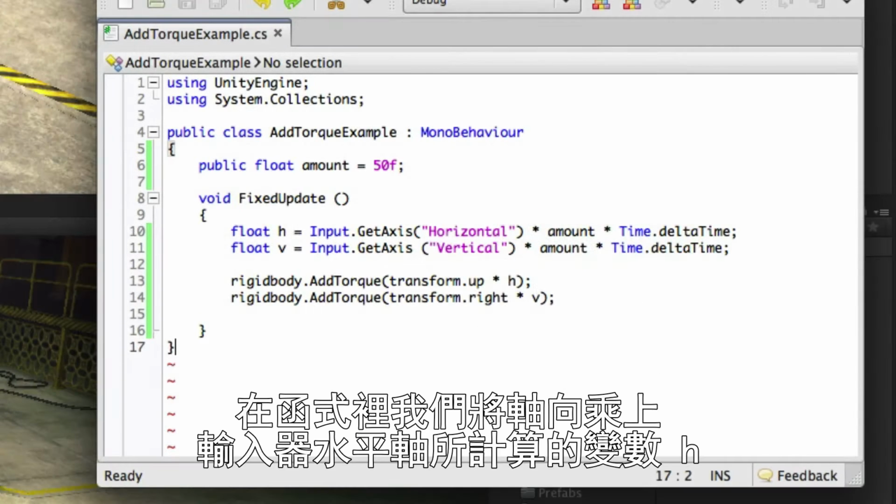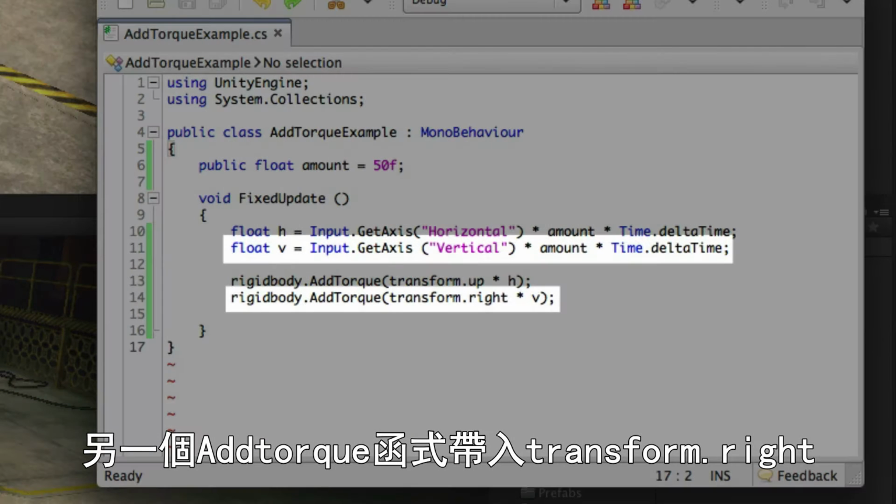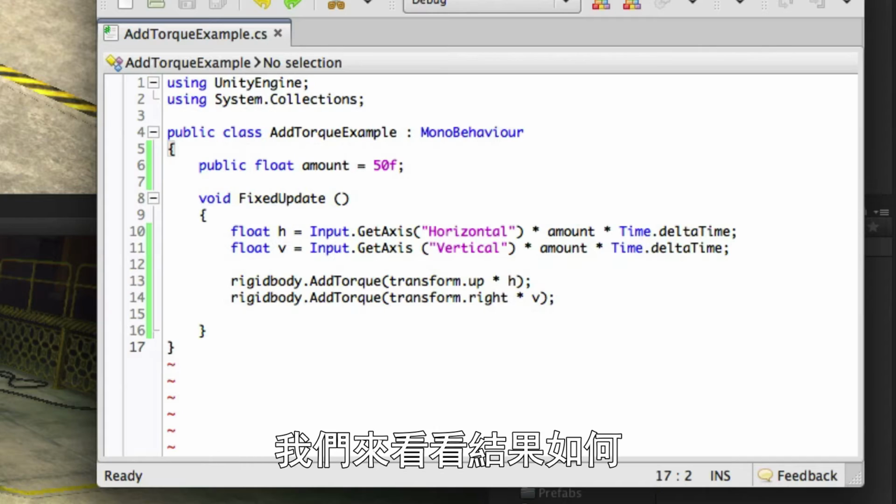Here we are simply multiplying by the variable h, which is a variable used to get input from the horizontal axis, multiplied by the amount variable over time. On the other add torque line, we are applying it to the transform.right axis, the local x-axis of the object. Let's see this in action.